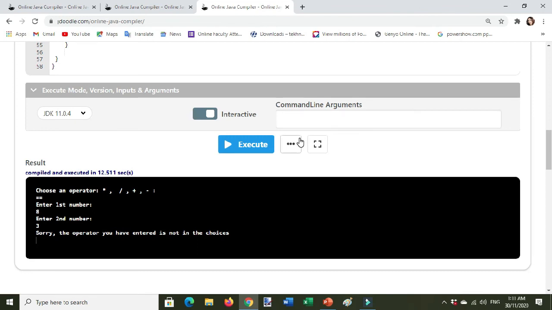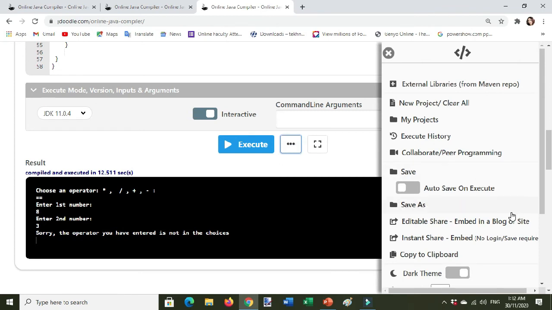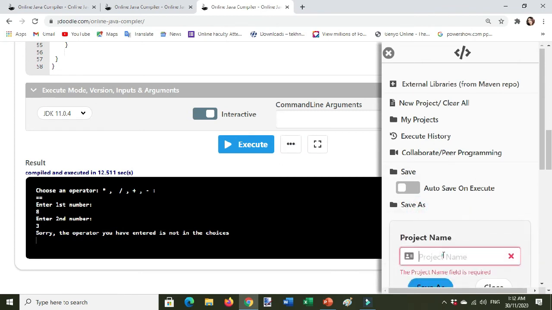Okay, so don't forget to save your work. Click the 3 dots beside the execute button and then save as. Then the project name is Simple Calculator 3. Stands for the part 3 of the program.